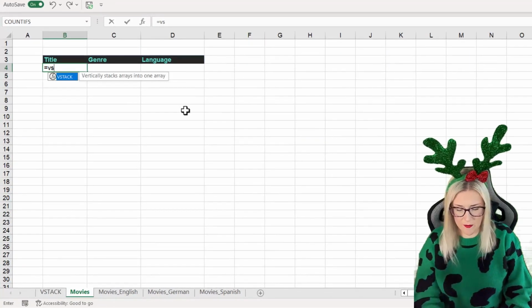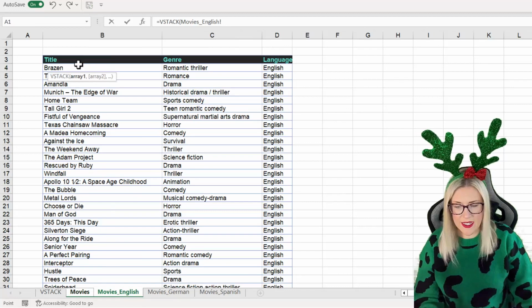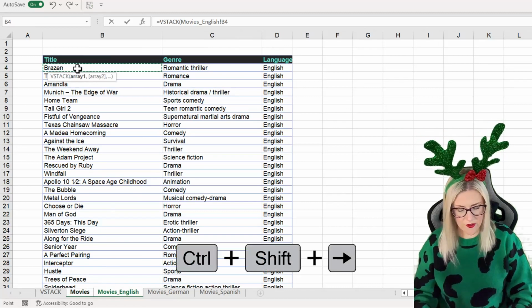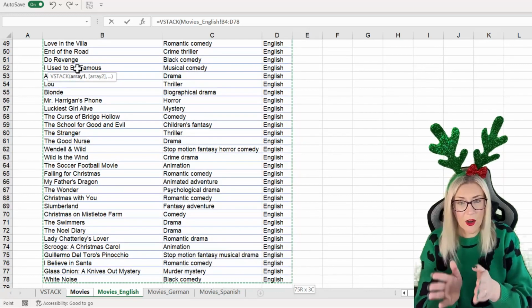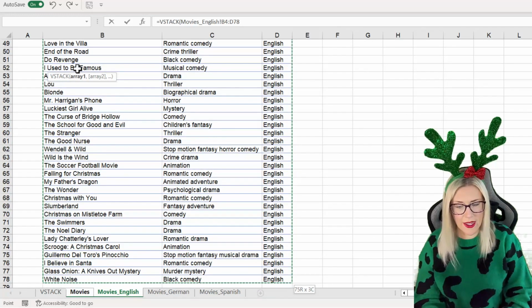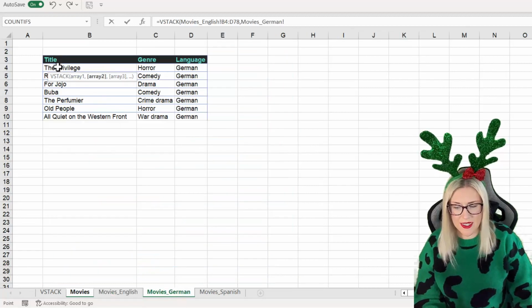I could type in VSTACK, and then simply go to Movies English and select the range, Control Shift, right arrow, down arrow to select everything. Look up in the formula bar now, because that's where we're working, comma. I could then move to the next tab and do exactly the same.